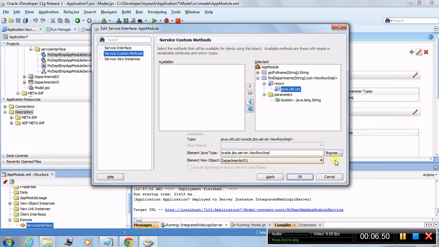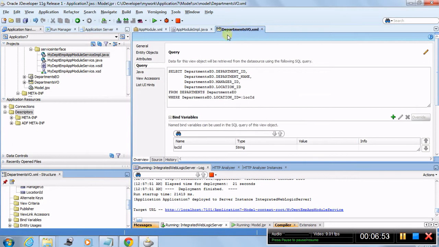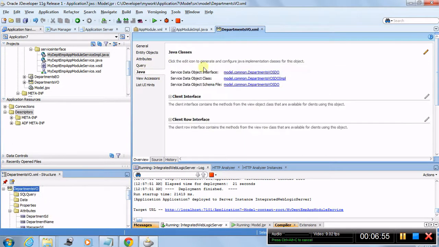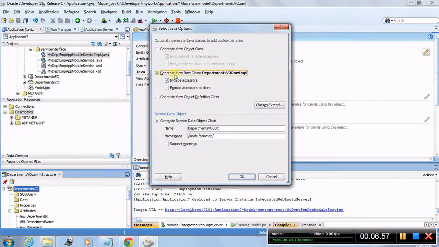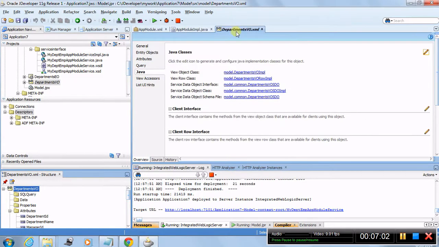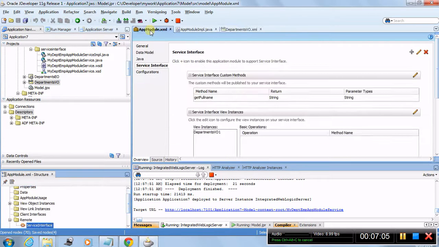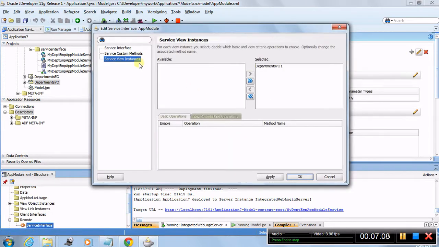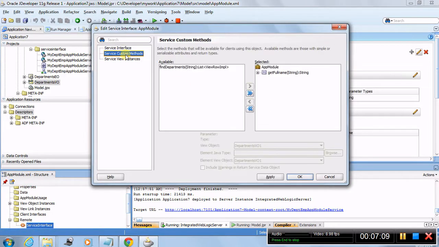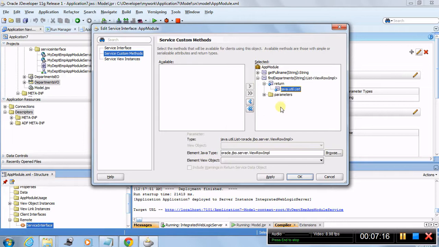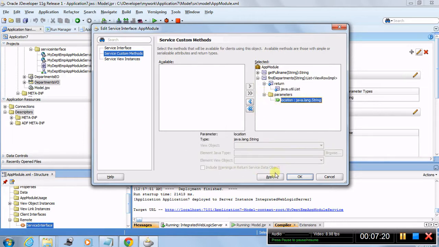So basically what you need to do over here is to create a row IMPL class. Just tick over here. You can create a view object class also. Click OK. We'll go ahead and create those. Now come back over here, click on the edit button, and just see the custom method. Again shuttle it across, expand it to see what is in the return. Here again select this departments view. Now you go here, it's a string, everything goes fine.